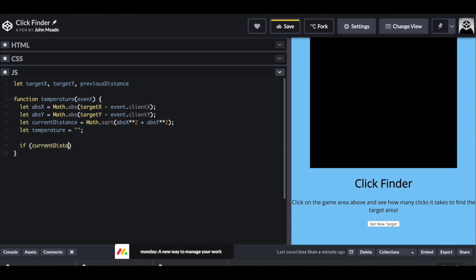If the current distance is less than 30, and that's going to be pixels, then our temperature equals "You found me." Else if the current distance, so the current distance from the click to the target, is less than the previous distance, which is the click prior to the current click, then we're going to say you're warmer. Temperature equals "Warmer."